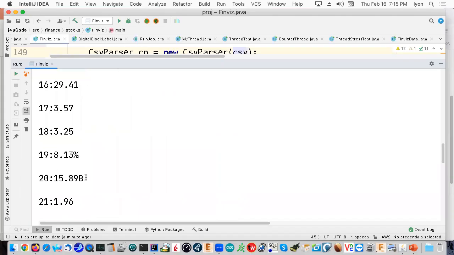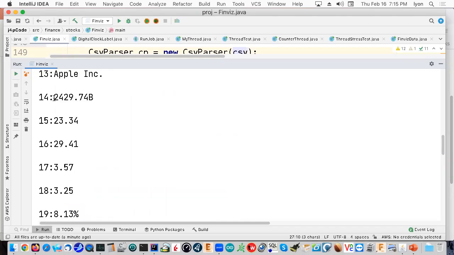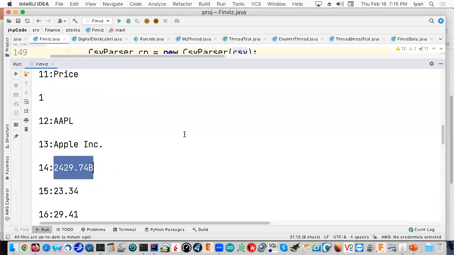And you can kind of see, here's a number, right? What the heck is that? Line 20 has 15.89b. How do I parse that, 15.89b? That's not easy to parse, right? I mean, what is that? What happens if it's m and not b? Is it billions? Is it millions? Is it thousands? Maybe that'll be a k.